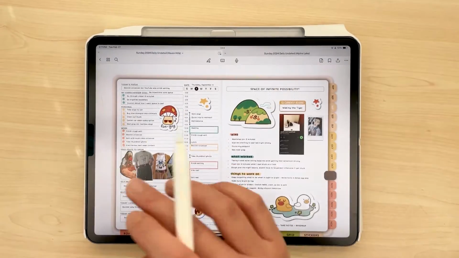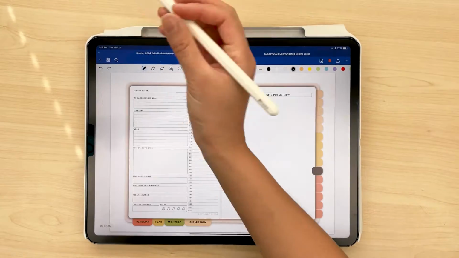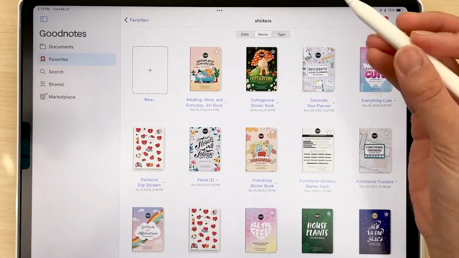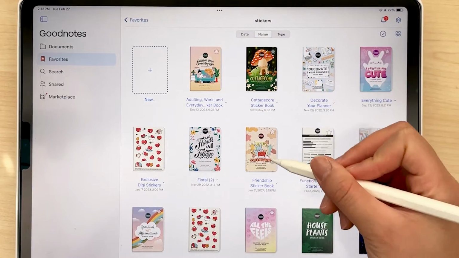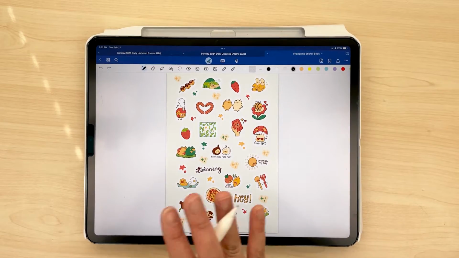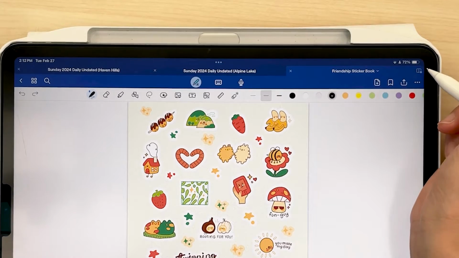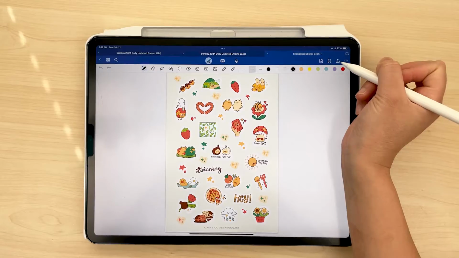Let me go to a new day and get into editing mode in Goodnotes. So I'm going to use the Friendship Sticker Book. This is from Passion Planner Digital. I like to use split view for pretty much everything. So to do that, you would click on this icon right here and click open in new window.